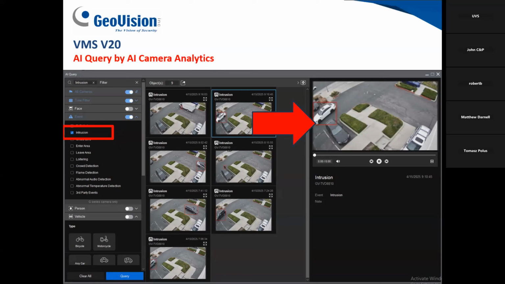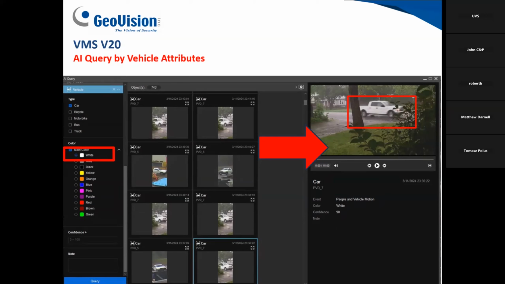Vehicle attributes. Let's say, for example, a customer knows a particular type of vehicle that came into their parking lot and did something, and they want to quickly locate all of the vehicles that match that criteria. You can do searches in VMS V20 based on vehicle analytics when you're using a G series camera. And there is the ability to search by generic types of vehicles, such as a car or a truck or a bus. But then there's also the ability to search by brands of vehicle.